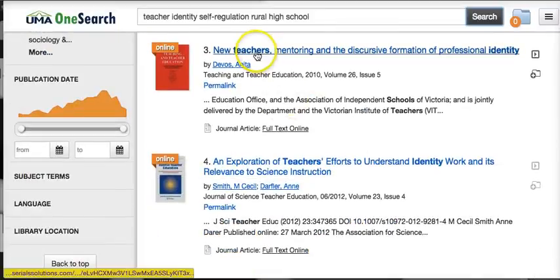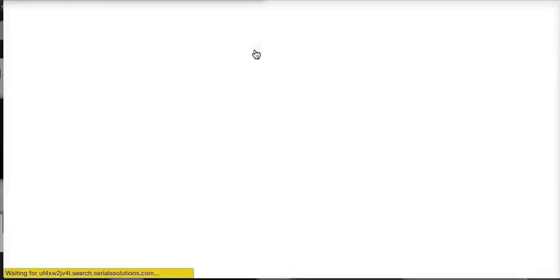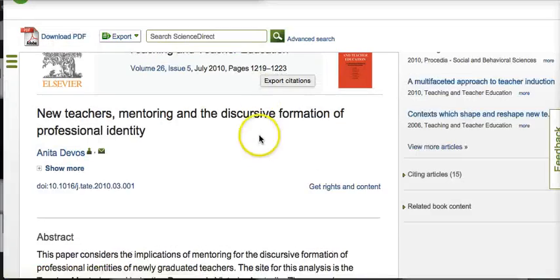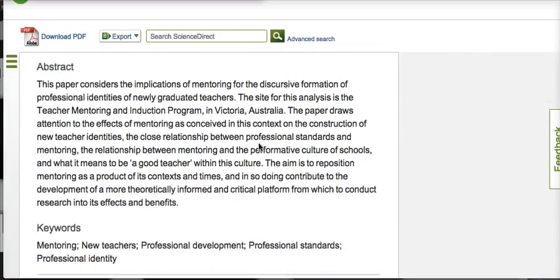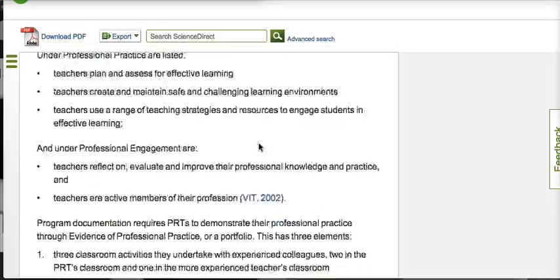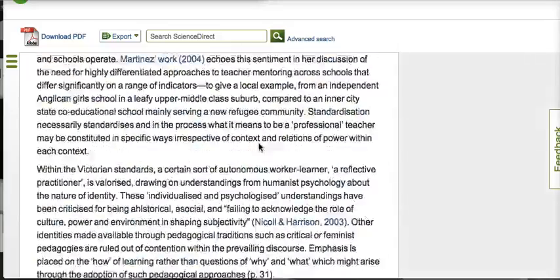And so here's one, new teachers mentoring in the discursive formation of professional identity. I can click on that, see what happens. It's going to give me an article linker. Okay, article linker is loading. Okay, this is an abstract. And it actually is giving me the full text. So I've got a full text here, and I can print this off.